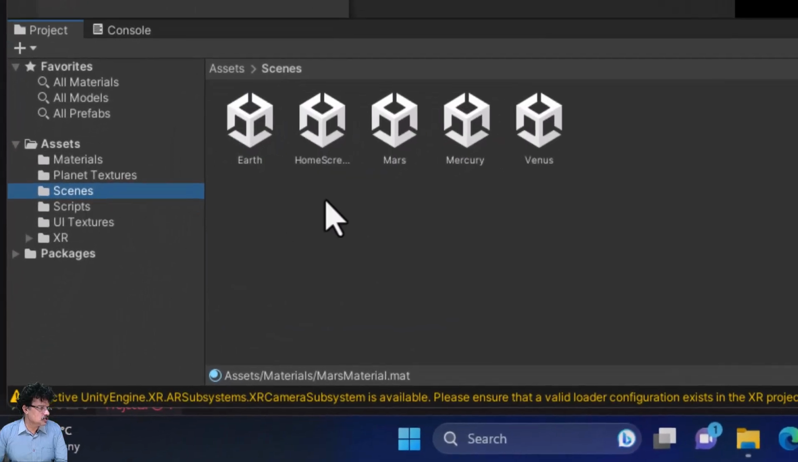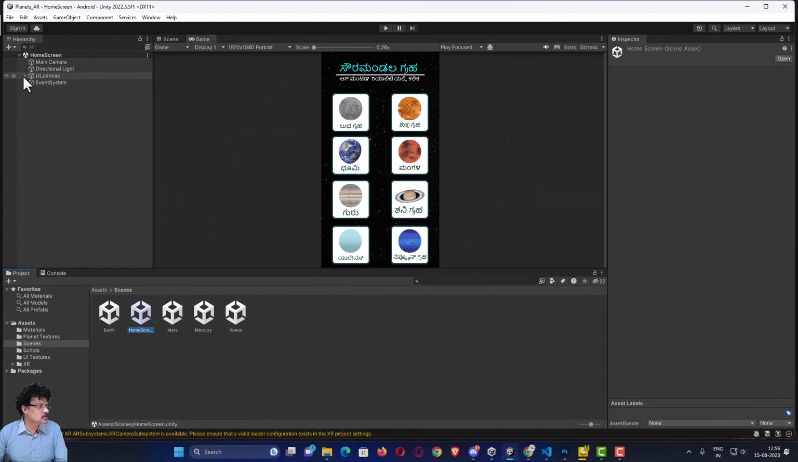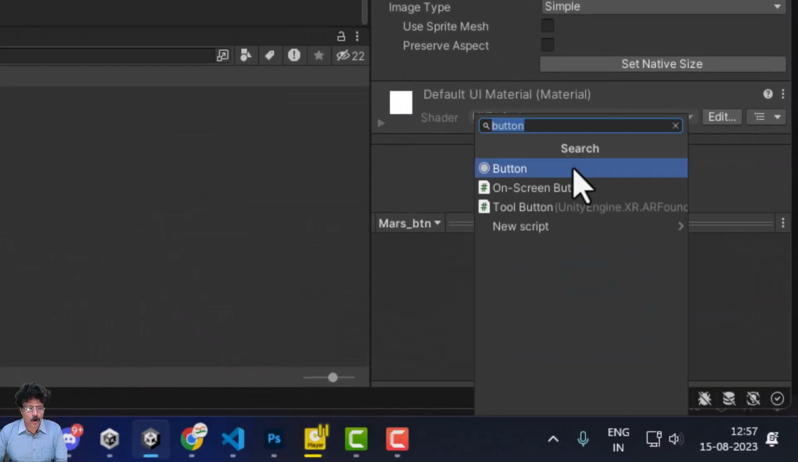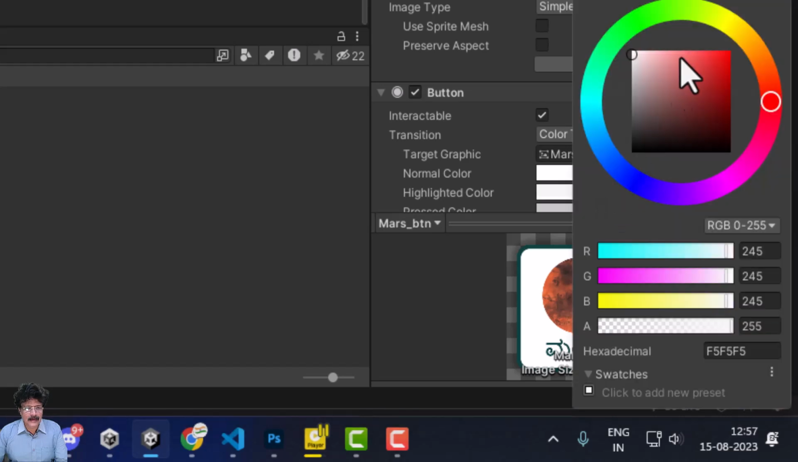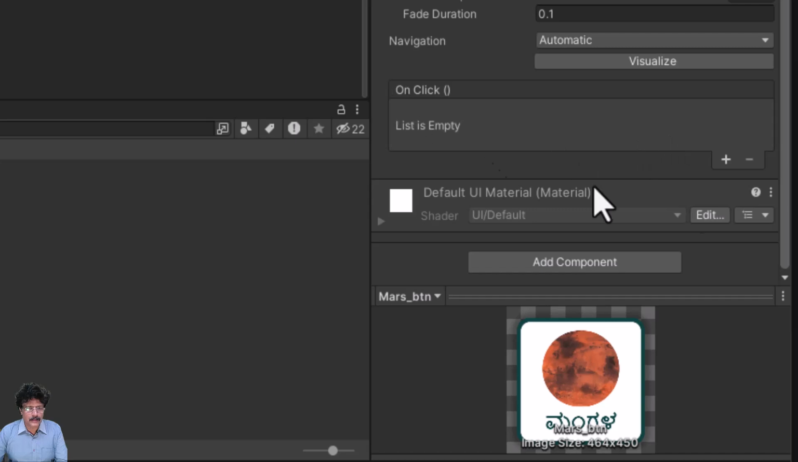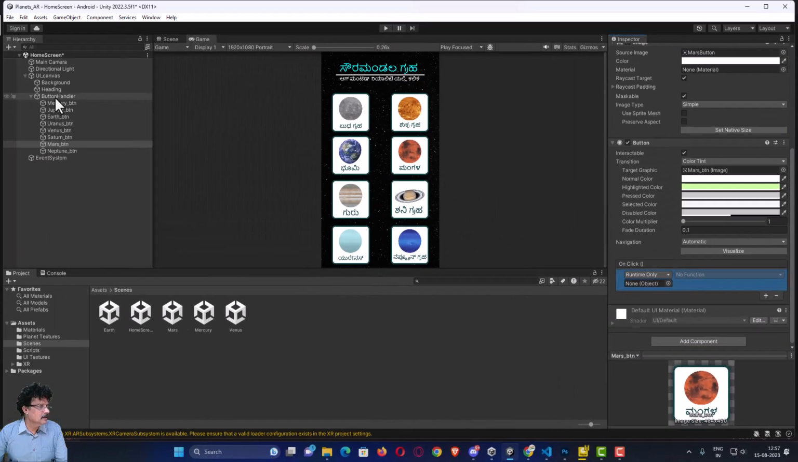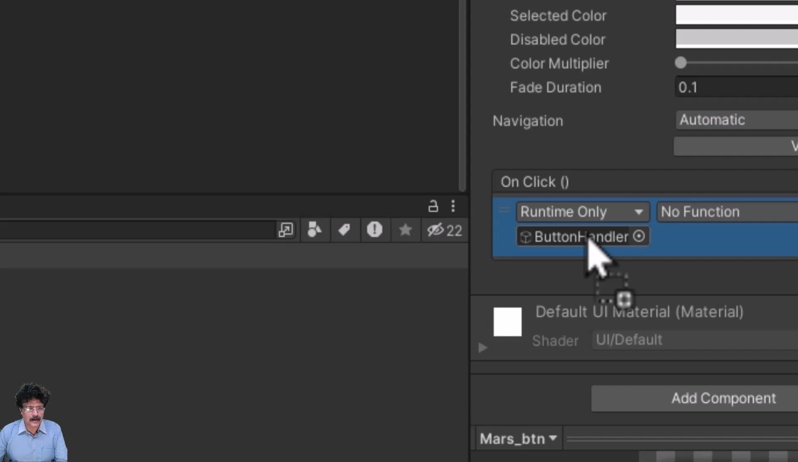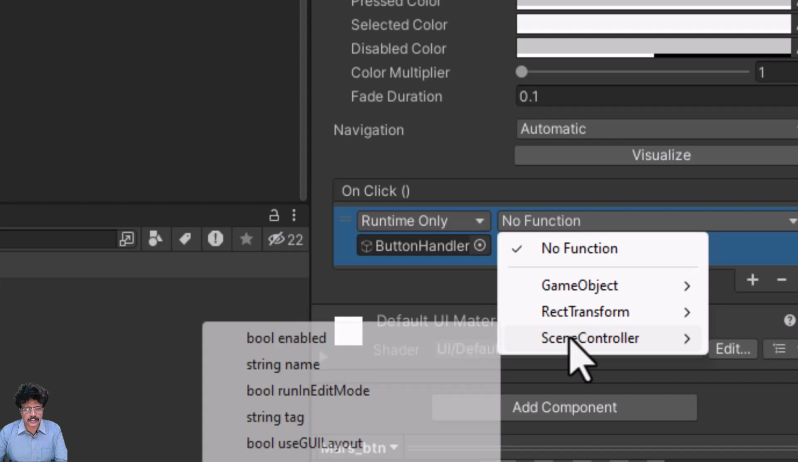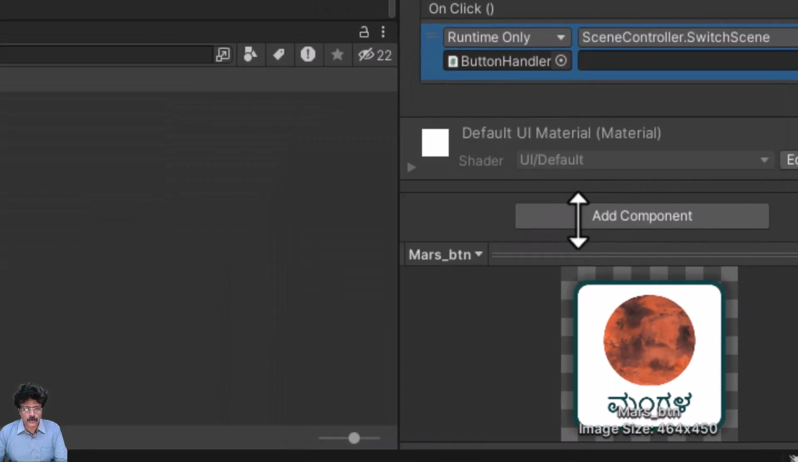Now come back to scenes, home screen, open this UI canvas, open button handler, select the Mars button now, come here, add component button, on highlighted color choose a green color, then roll down, in click add a click event, drag this button handler and attach it here, and for the button handler we have attached the script screen controller, choose switch scene, and here write the scene name, that is Mars.